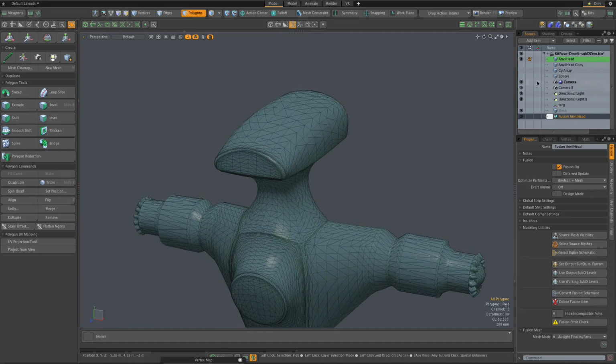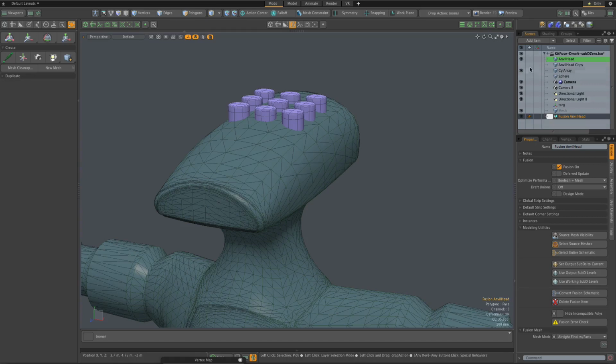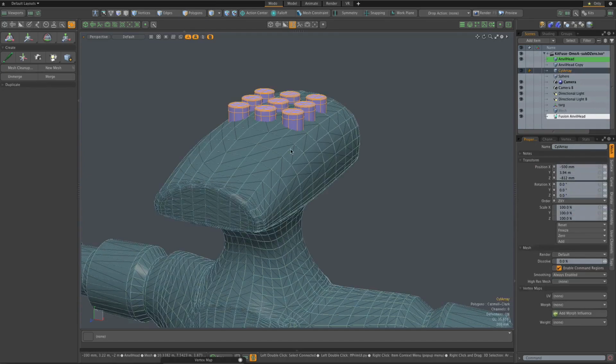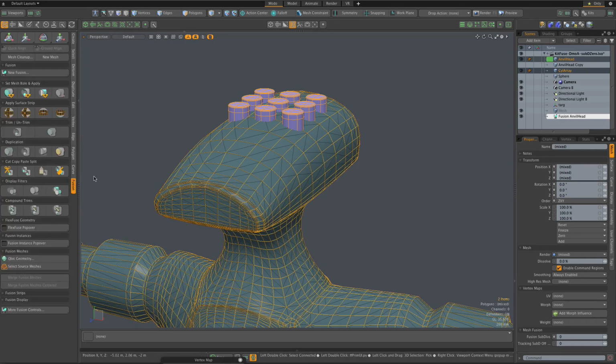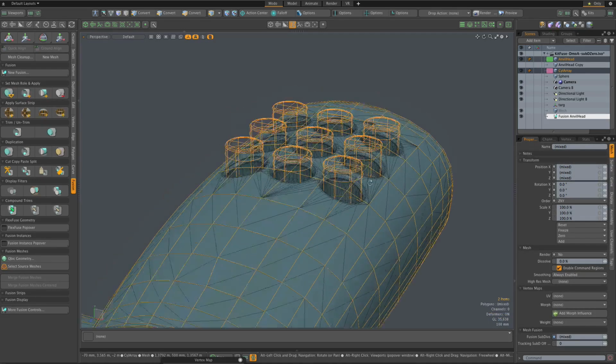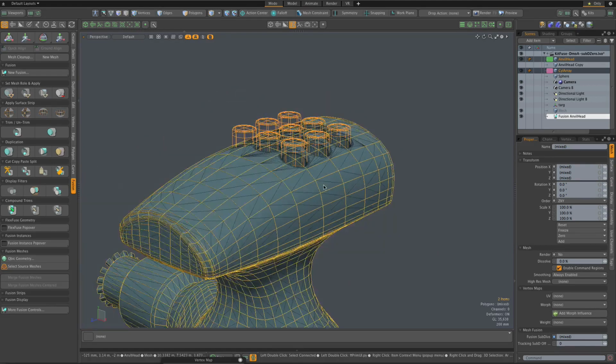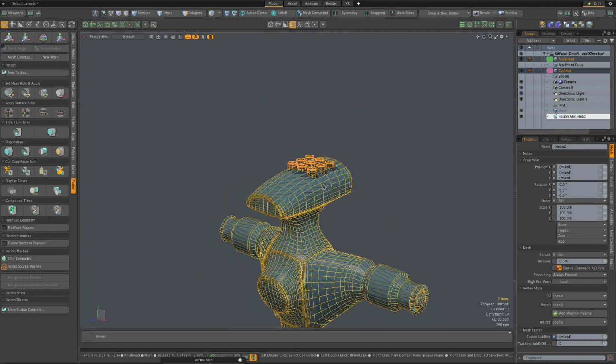So let's bring in a couple of trims that I have. Oops, that's not it. Pre-prepared here. So here we have a little array of cylinders. I'm going to select that and select our main mesh here, go over to Fusion and do a regular old subtraction. And that all works just fine, because of course it's not anywhere near any of those problematic areas.